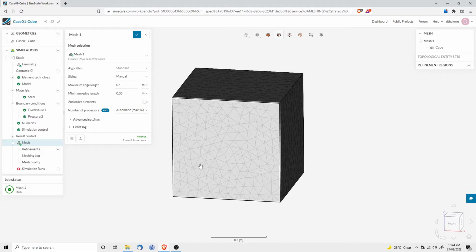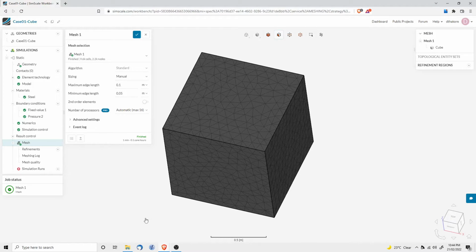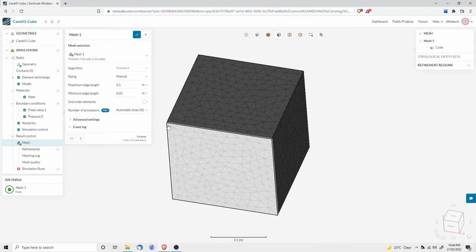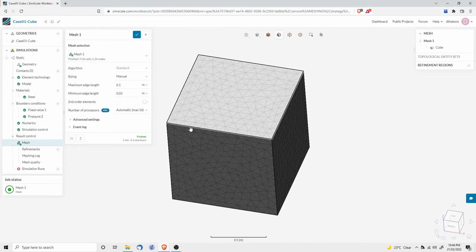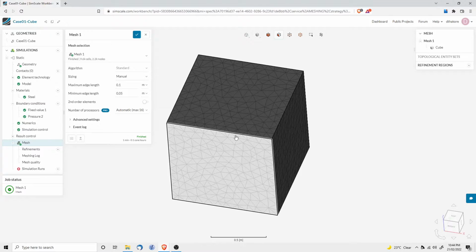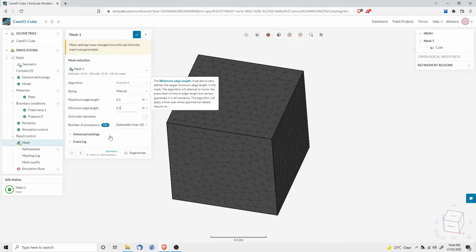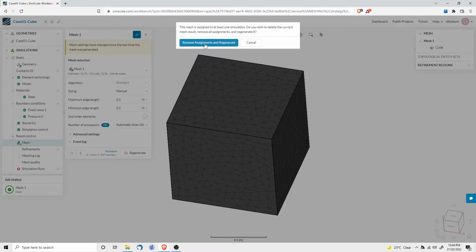As you can see, mesh has been created. The only thing is here the number of nodes or the number of elements are different. So 1, 2, 3, 4, 5, 6, 7, 8, 9, 10, 11, 12, 13, 14, 15 and 16. So the number of elements are a bit different. And how about we just say 0.1 as the minimum length and 0.1 as the maximum length. Let's say what it does.